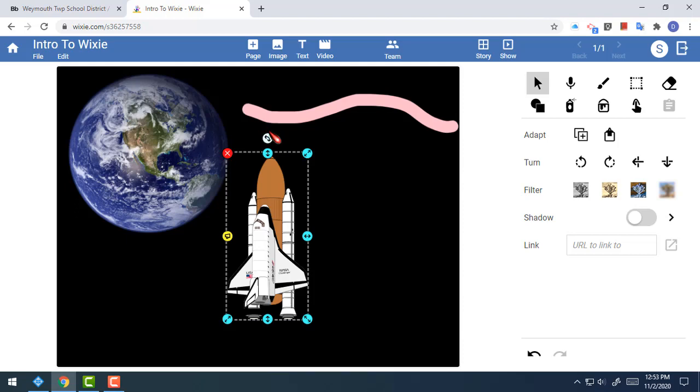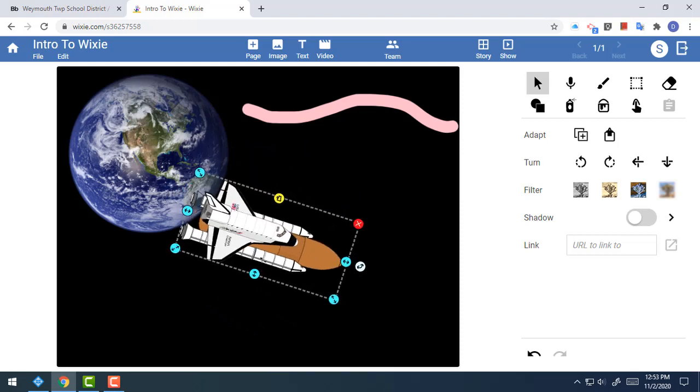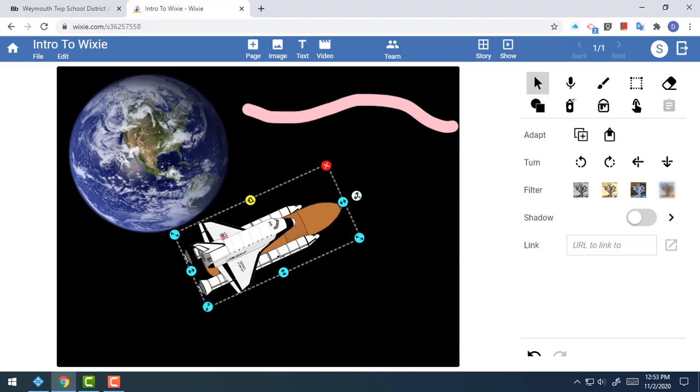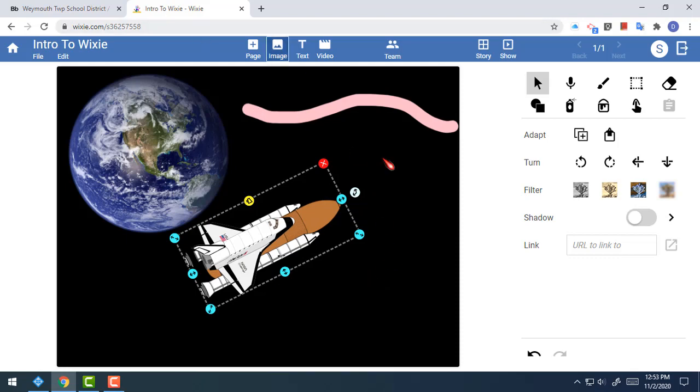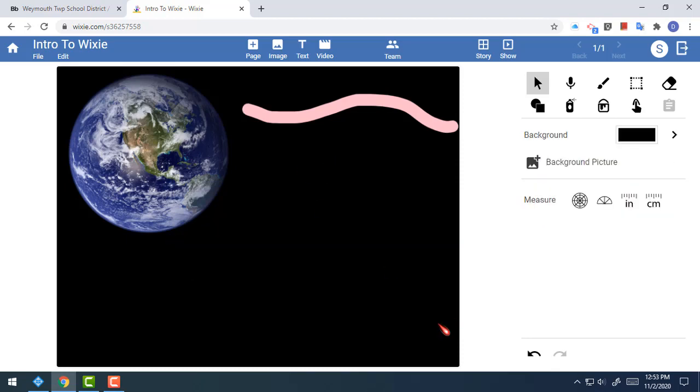Then, do we see this little icon right up here at the top that has a curved arrow? If I click and hold there, I can rotate my picture, right? And I can rotate it to have it pointing the way that I want. And if I did not want that picture anymore, I could click on it and click this little X symbol and have it go away. And that's one way to use stickers.